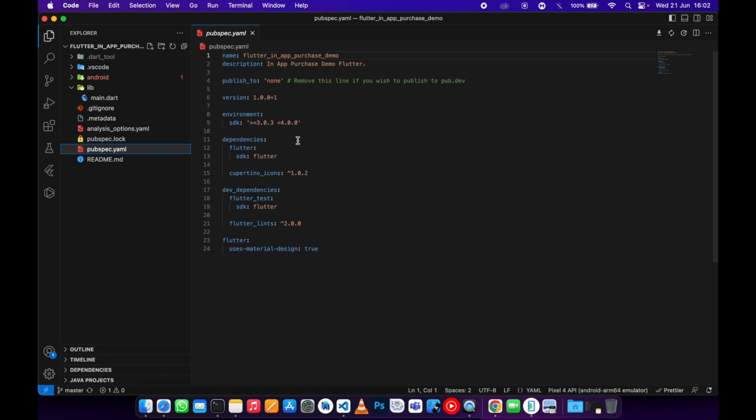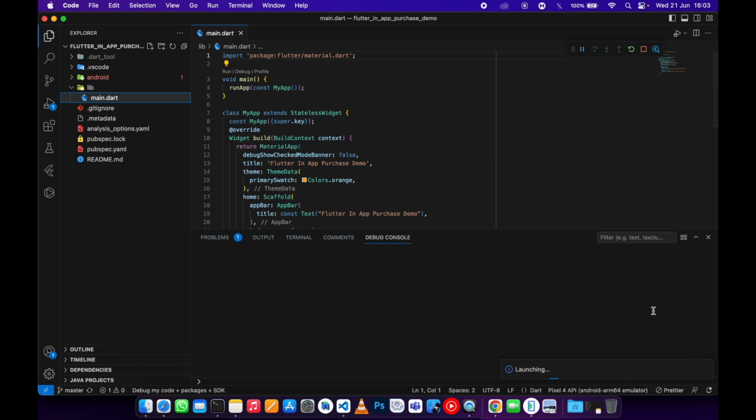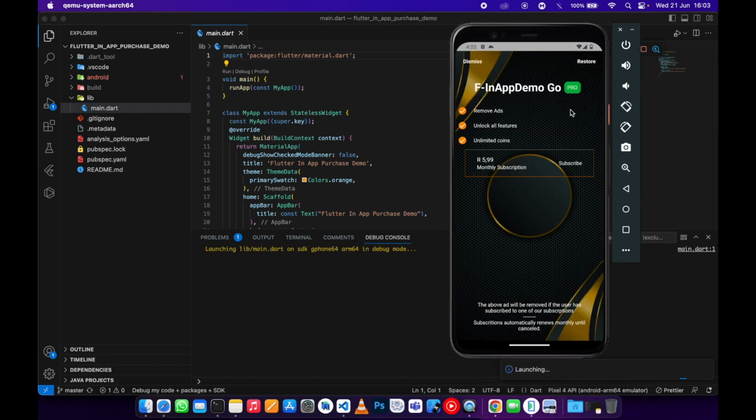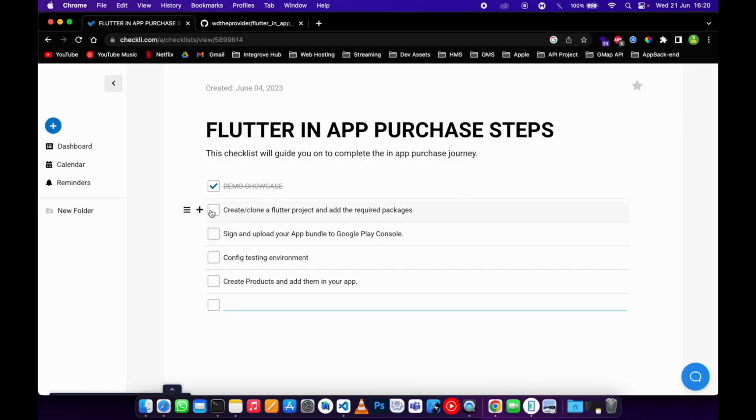What I need to do is add the packages, right? But before I do that, let me just run this application so that you'll see on the emulator how the template looks. It's just an empty template. Yeah, as you can see now, our demo has successfully built. This is the template reflecting on our emulator. So if we go on with our steps, we are done cloning the project. What we need to do is add the required packages.